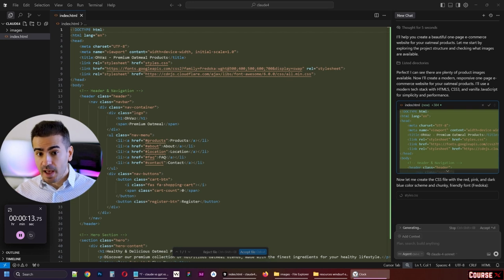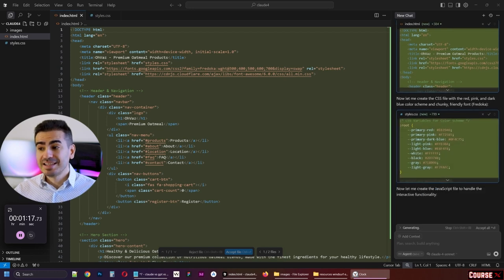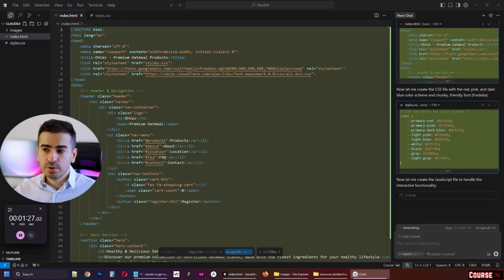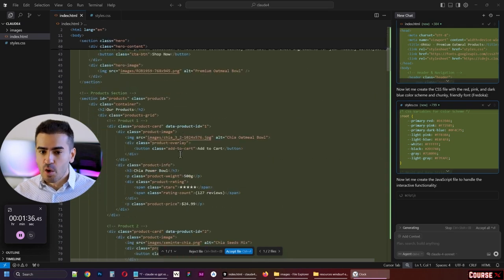Now, the CSS file determines the style of the project, the look. It seems that Claude wants to use the red, pink, and dark blue color scheme along with a specific font called Fridoka. So it came up with this specific typeface. Interesting. Well, this is taking quite some time. If you check the files, you're actually gonna see hundreds of lines of code. So I think the wait is warranted.